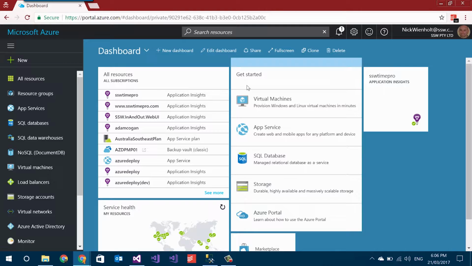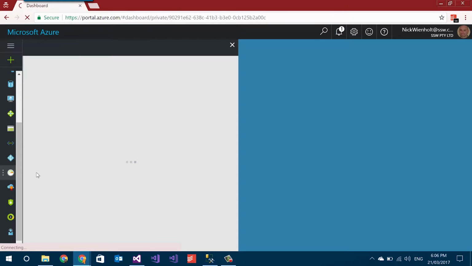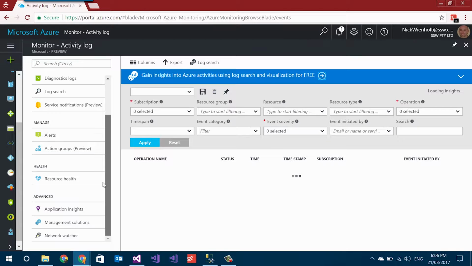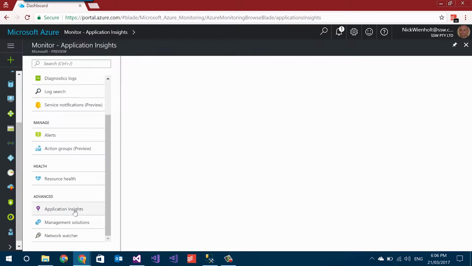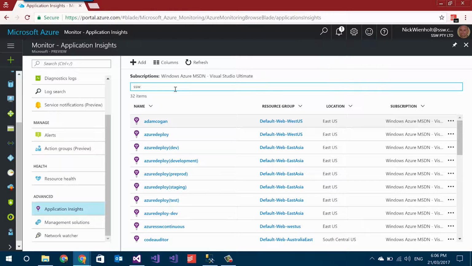So the first thing I'm going to do is open up my Azure portal, and then I'm going to bring up Application Insights. To do that, I'll go down to the monitor icon, click down to Advanced, and there I can see my Application Insights. I know this application is SSW Time Pro, so let's filter based on that.